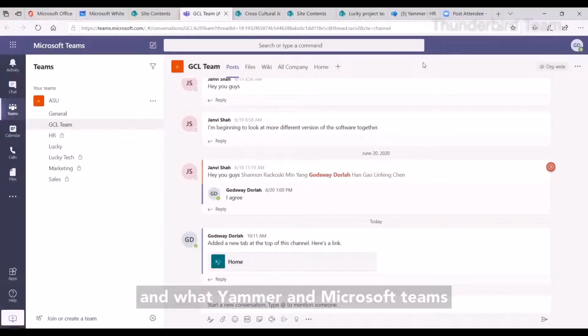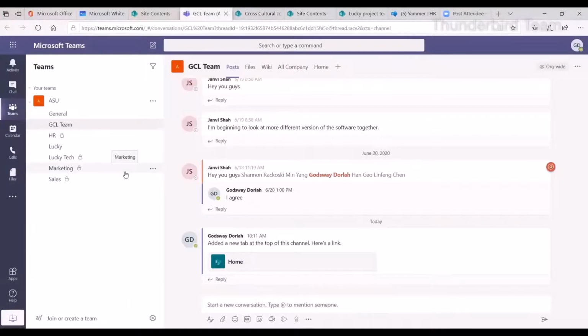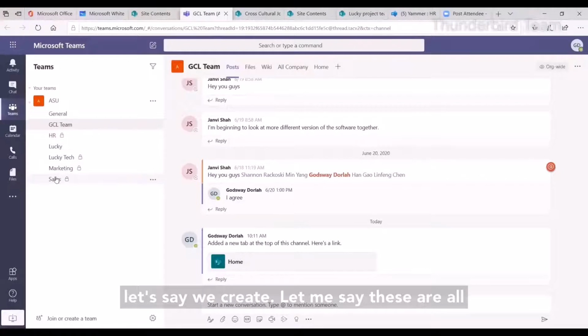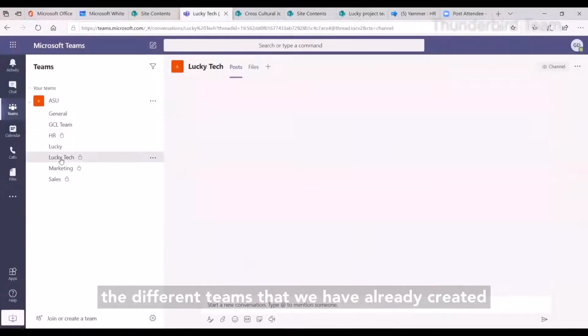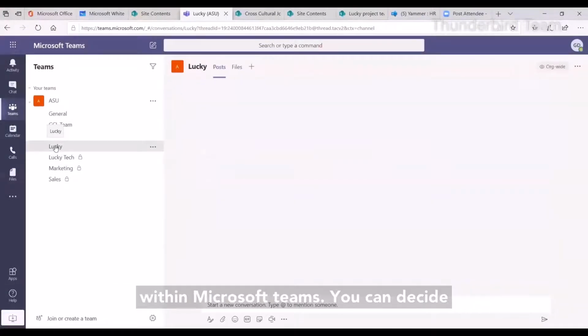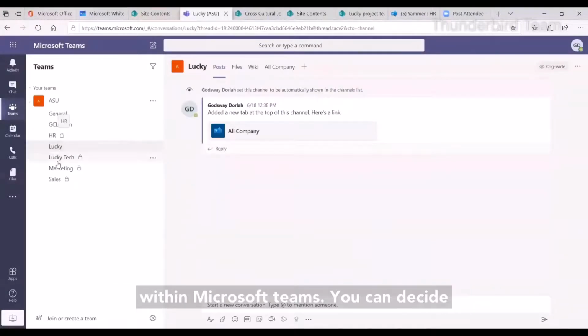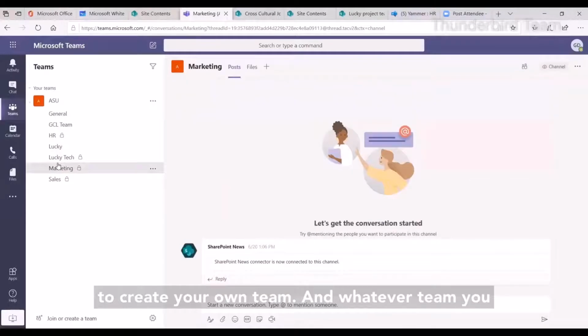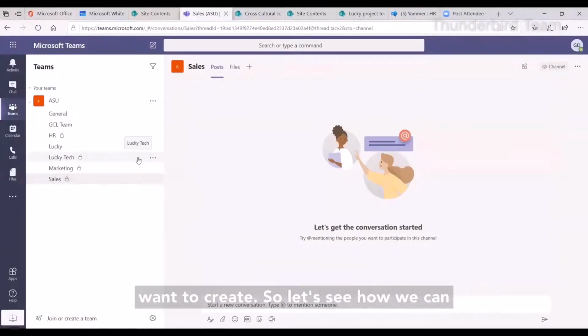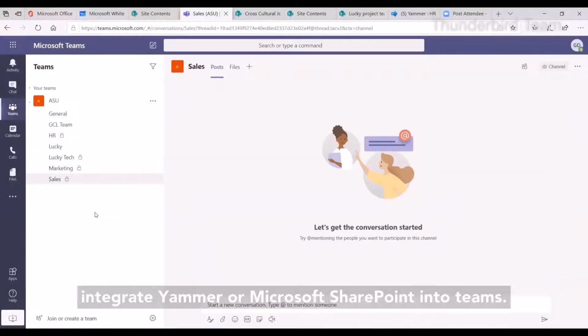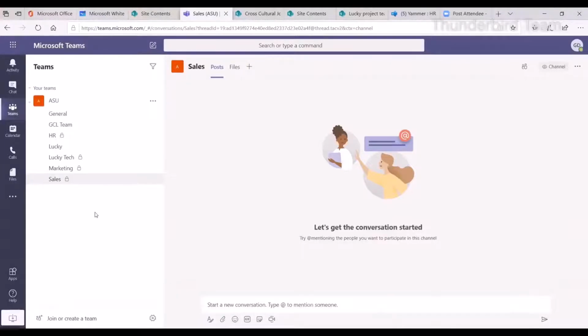And what Yammer and Microsoft Teams do is, let's say these are all the different teams that we have already created within Microsoft Teams. You can decide to create your own team, whatever team you want to create. So let's see how we can integrate Yammer or Microsoft SharePoint into Teams.